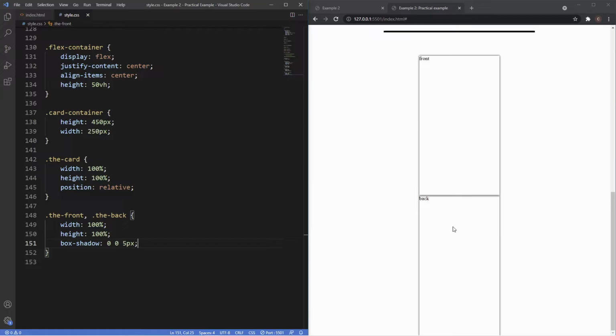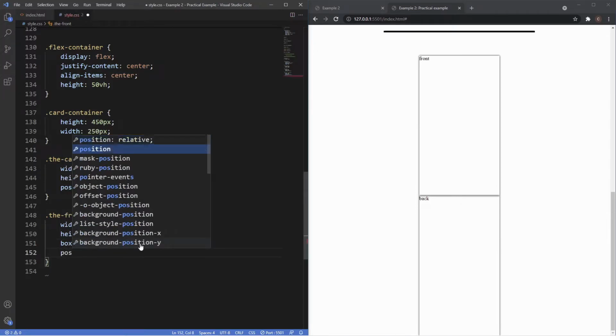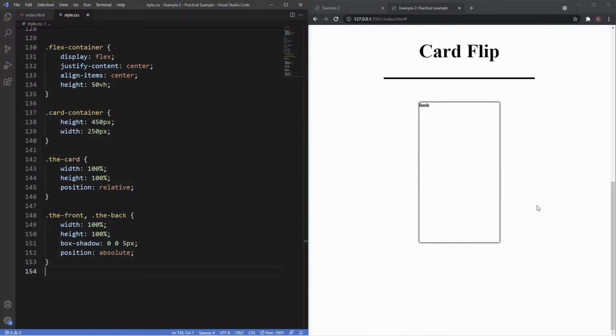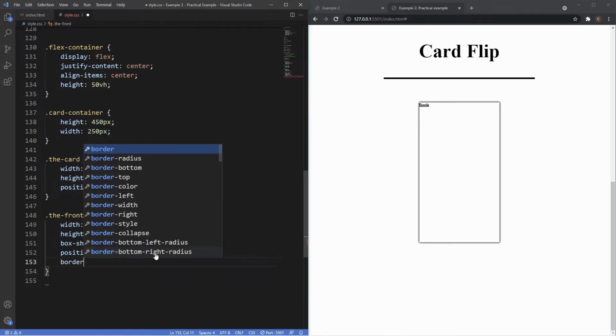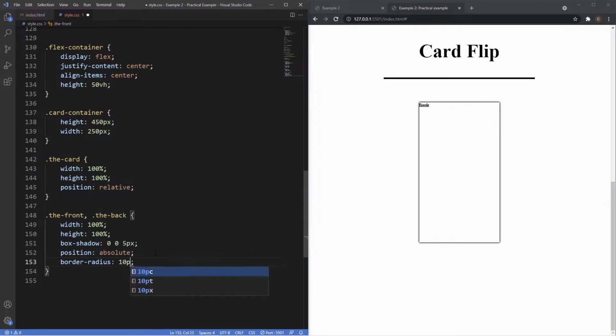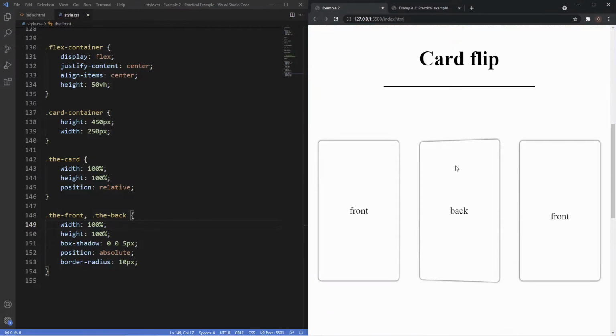So what we need to do is just position this absolute now, so they stack on top of each other. So we'll say position absolute, and what that'll do now is just place them in the center here. So you can see we've got the front and the back of the card at the moment. And let's also add a bit of border radius to this. Border radius of about, let's say, 10 pixels, so the card is more rounded, so it looks a lot more like the originals that you see here.